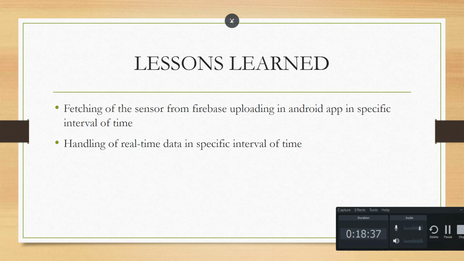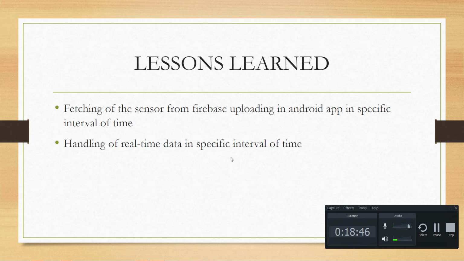The lessons that we learned from this project are how we can make an app, how we can fetch data from the Firebase and upload it in an Android app, data handling in real time in a specific interval of time, and also how to implement our project on a real-time basis.